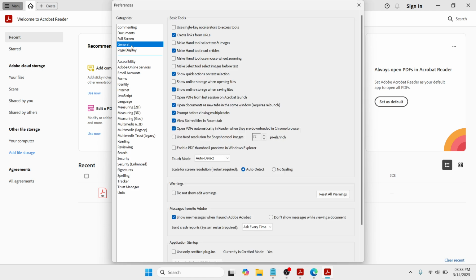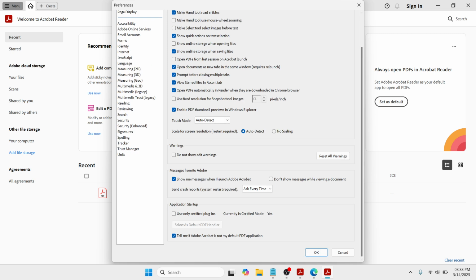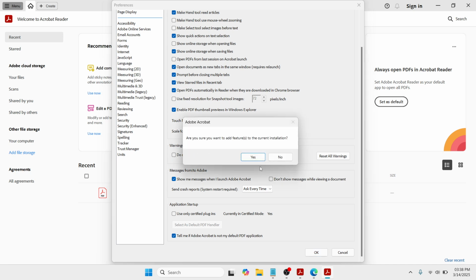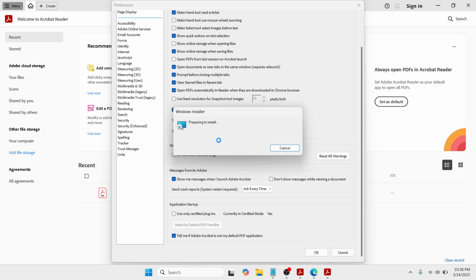Here you need to proceed to General, and look for this option, Enable PDF thumbnail previews in Windows Explorer. Click this box to check it. Then scroll down, and click on OK. Then click on yes to confirm.